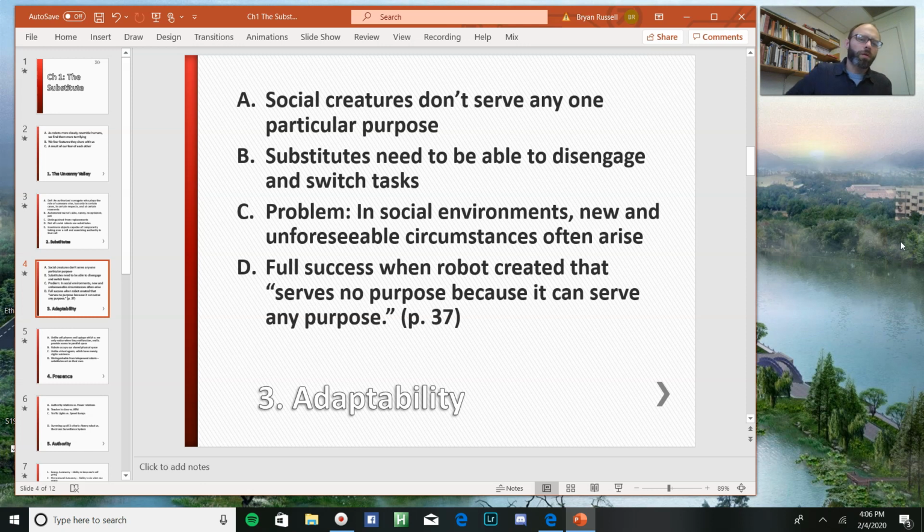The first condition is what the text is going to call adaptability. A key thing about human sociability is our ability to adapt to circumstances. Social creatures like us don't serve any one particular purpose. So for a substitute to take over the roles that we have, they're going to need to be able to disengage from whatever program they happen to be running, whatever task they're engaged in, and be able to switch to another program or another task and adapt to their environment in the flexible way that we're able to adapt.